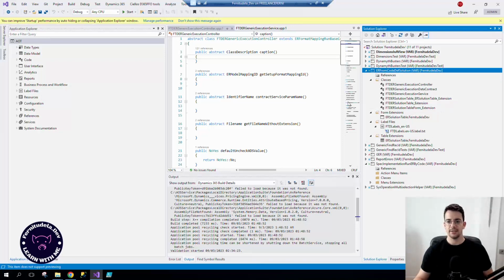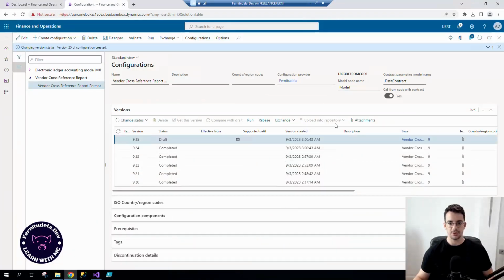We have some functionality here. I added some fields into the electronic reporting form, these are the fields I've added. They will only be visible in the format. All that logic is in the solution. So whenever we have a format that we want to call from code, we check this flag, and that will ask for the model name and the data contract.